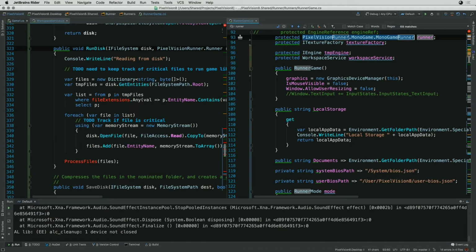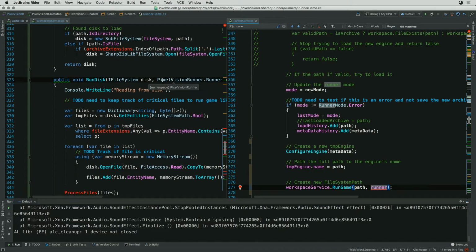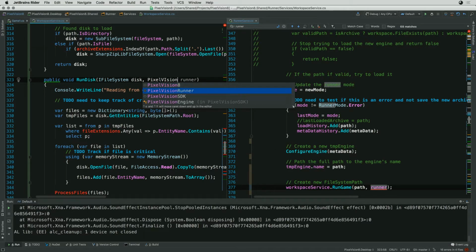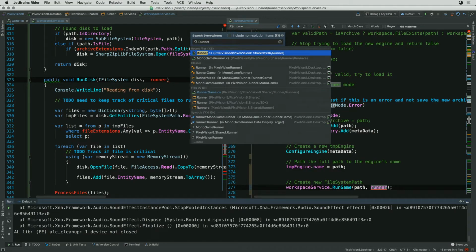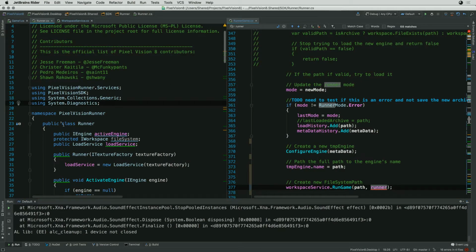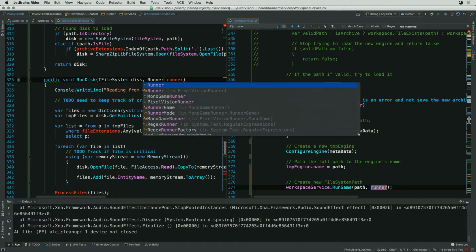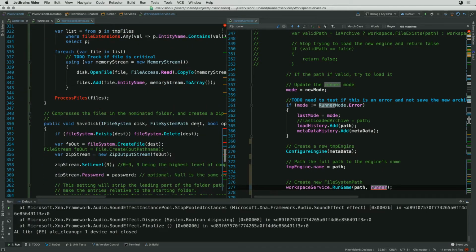It should be a runner. This should be a pixel vision runner. Or is that a namespace? What the, yeah, here, there's a base runner. Why is this so hard for it to understand? It's like it doesn't understand. Sometimes Writer loads up and it doesn't understand the difference between a type and a namespace. It's really weird.